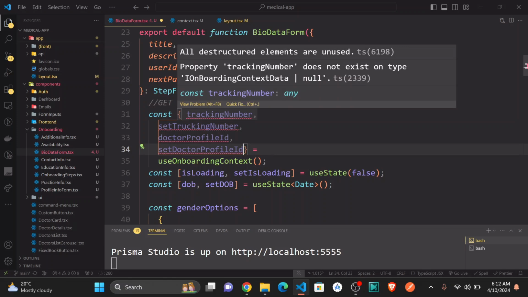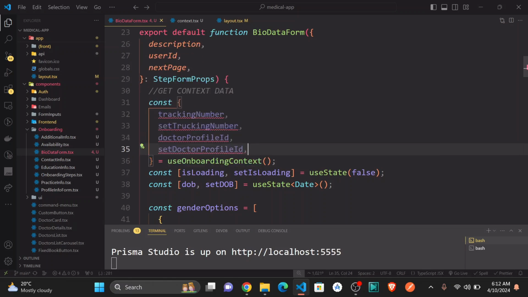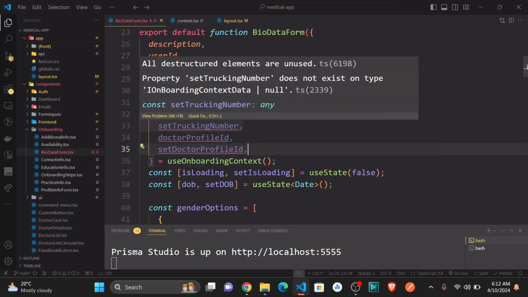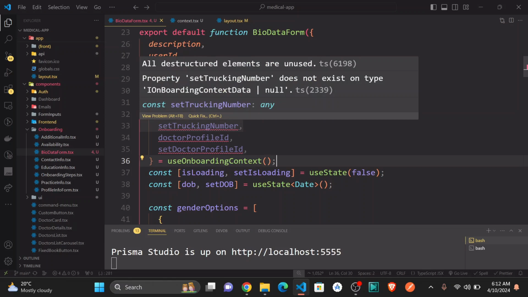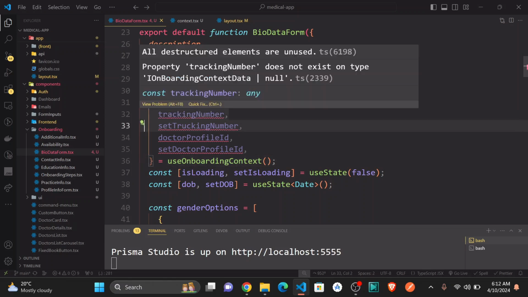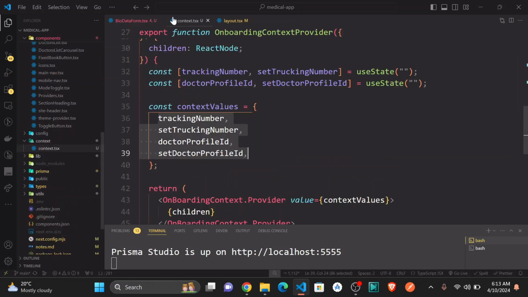All these elements are unused. Really? Okay, so you just go ahead and say, for instance, console. Why are they giving us these ones? All the structured elements are unused. Property tracking number does not exist on type I tracking number. Oh, by the way, just a second.